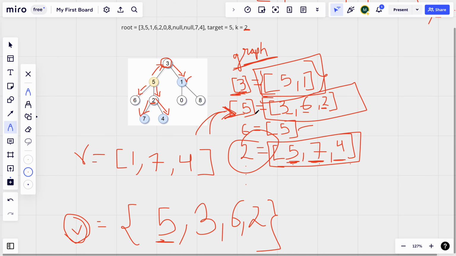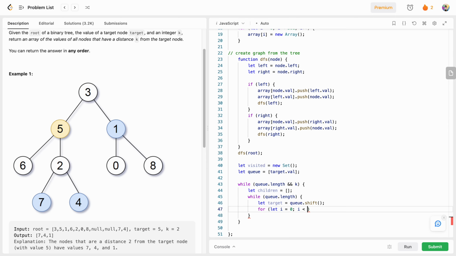And for 5, now we are going to iterate, i equals 0, i less than the graph, right? The graph we created, we are going to iterate over each of these nodes. So that is what we are going to do from our array, array at index target, not 5, at target dot length and i plus plus.